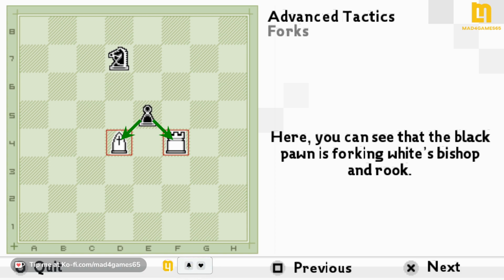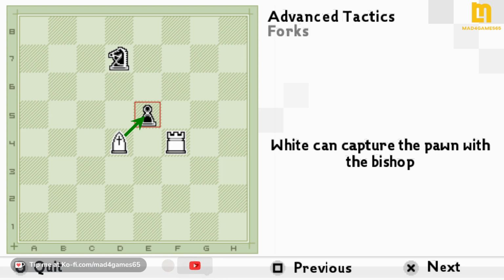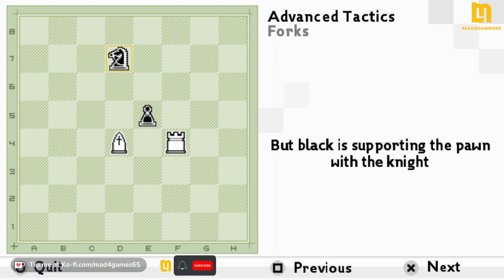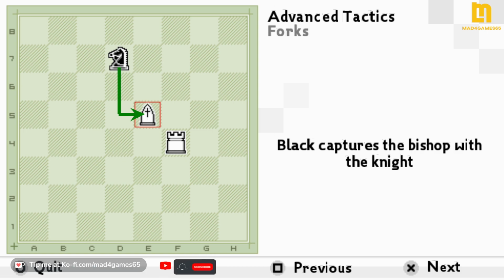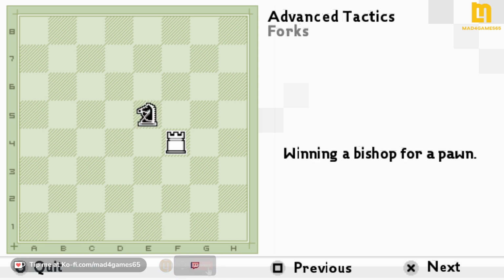Here you can see the black pawn is forking the white bishop and rook. White can capture the pawn with the bishop, but black is supporting the pawn with a knight. So if white takes the pawn, black captures the bishop with the knight, winning the bishop for a pawn.